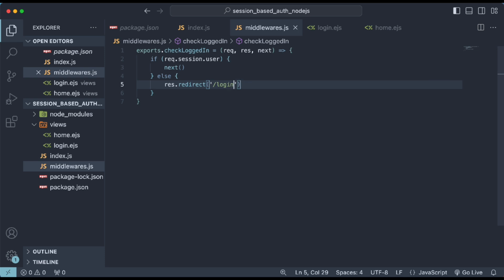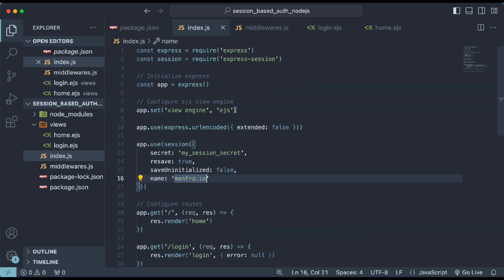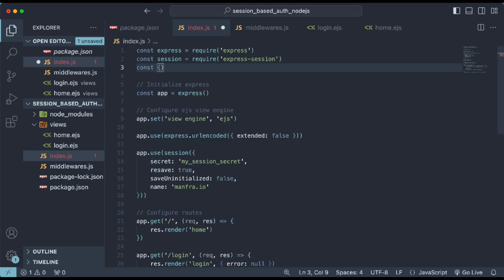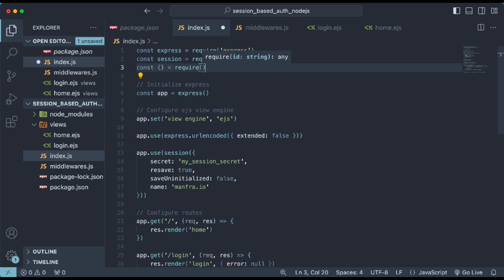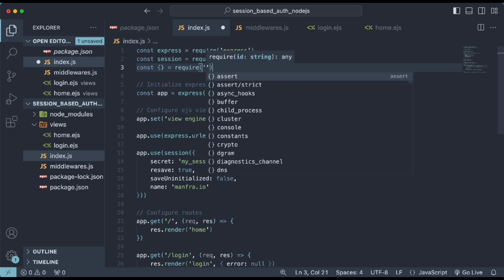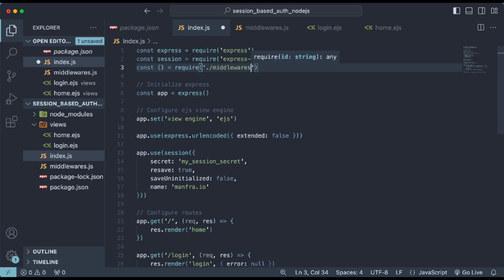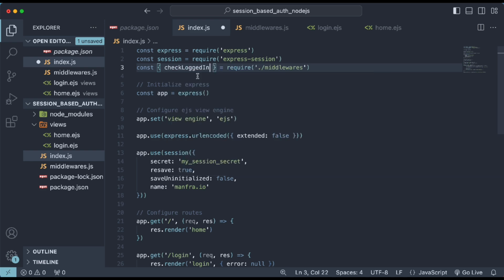Great. Now back on the index.js file, we need to import the checkLoggedIn middleware function we just created. So here on the top, below the express session import, I'll add a const and an object equals to require. Since the middlewares.js file is on the root, we can add dot slash and add the middlewares file. And inside the object here, we're going to extract the checkLoggedIn function from inside the middlewares file.